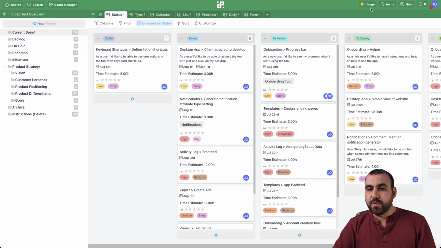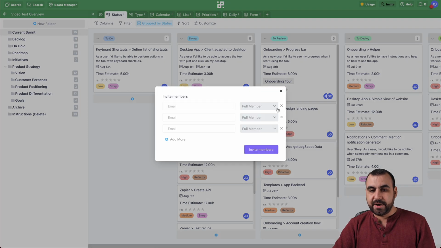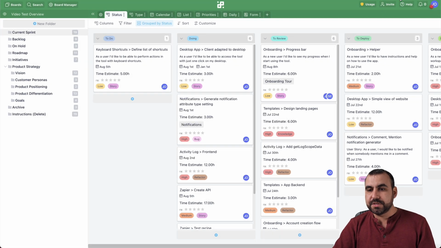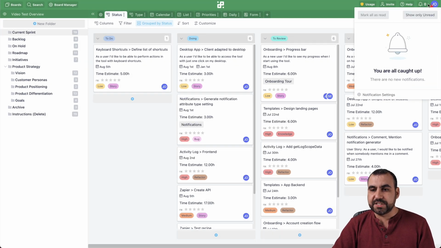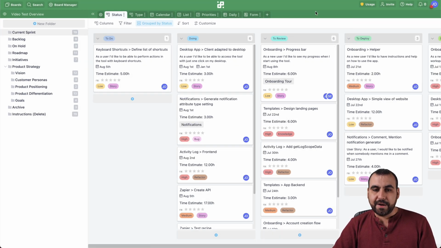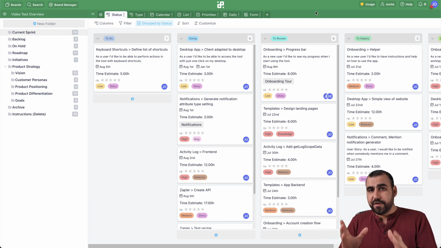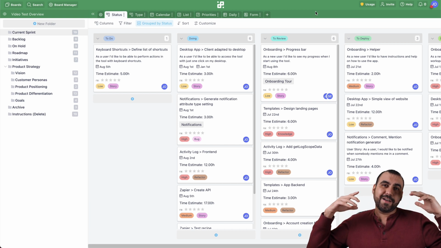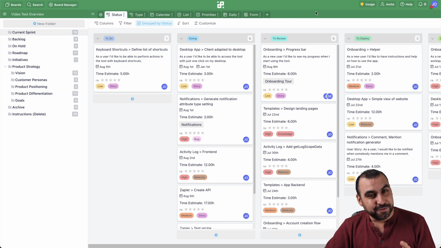We have the usage limits, the invite right here also, if you want to invite more members, the help information, notifications, and this view right there. So basically you saw how flexible this is. It's going to depend on your imagination, what you're going to do with it.